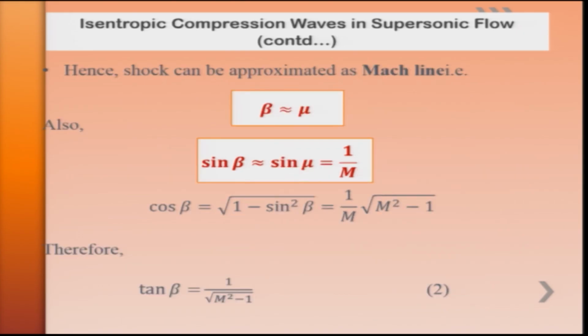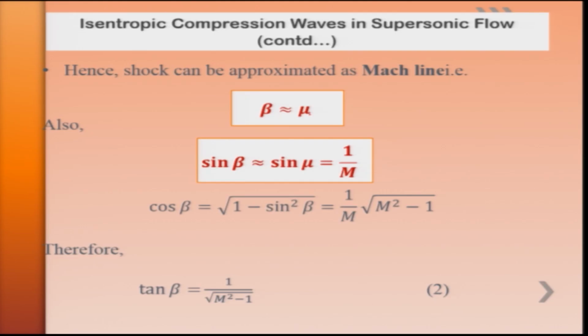Now, since the shock can be approximated, an oblique shock can degenerate into a Mach wave or Mach line. As I said, if it degenerates into a Mach wave, then beta will be approximately equal to mu.